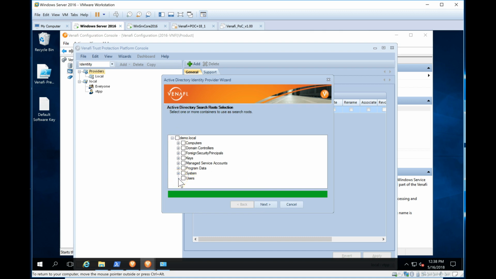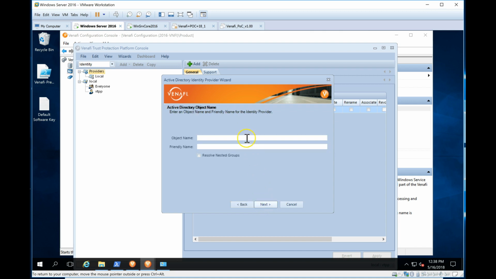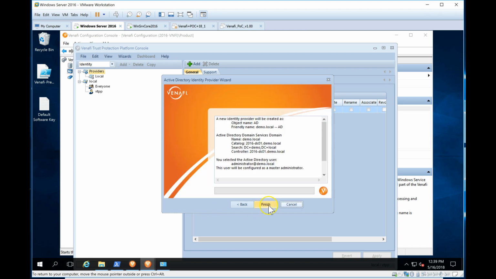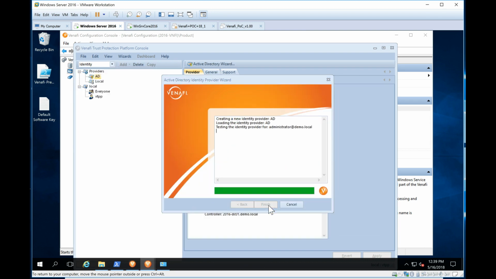I will select the container where my users will reside. If you have a big Active Directory with a lot of different OUs, and you know exactly where all the users that you're going to refer to in the Venafi platform reside, you can select this particular OU. And then I will give it a name. It's more like a friendly name, the way it will be reflected in the Venafi product. Click on next, click on finish.